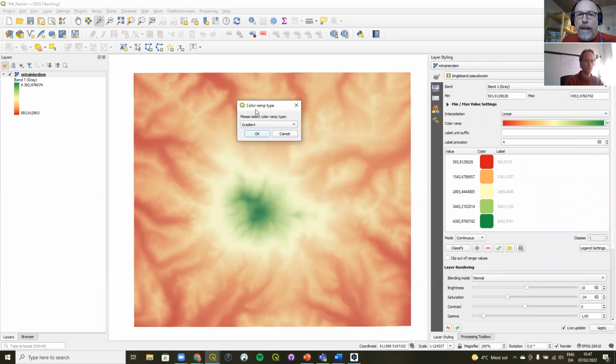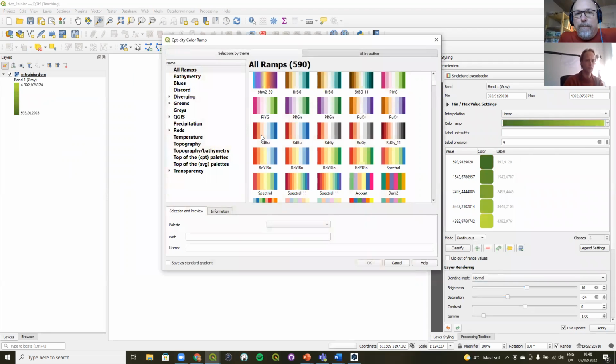And when we do that, we can choose gradient or some other options. Gradient is how I created that neon effect for the outer glow. I created a gradient color ramp between the pink and the black background in that case. Here I'm going to choose CPT City. And this is a small library of color ramps that ships with QGIS, but you have to access it this way.